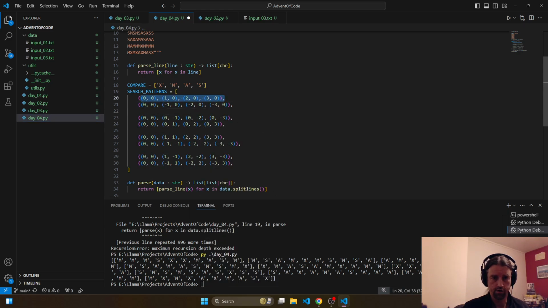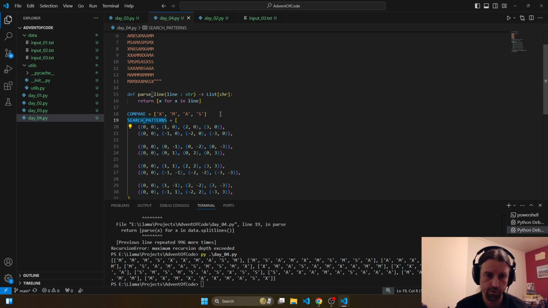So left to right, right to left, bottom to top, top to bottom, diagonally down and to the right, diagonally up and to the left. That's to the right and up, and to the left and down. I think that's all the combinations. So there we go. So we've got some search patterns now.